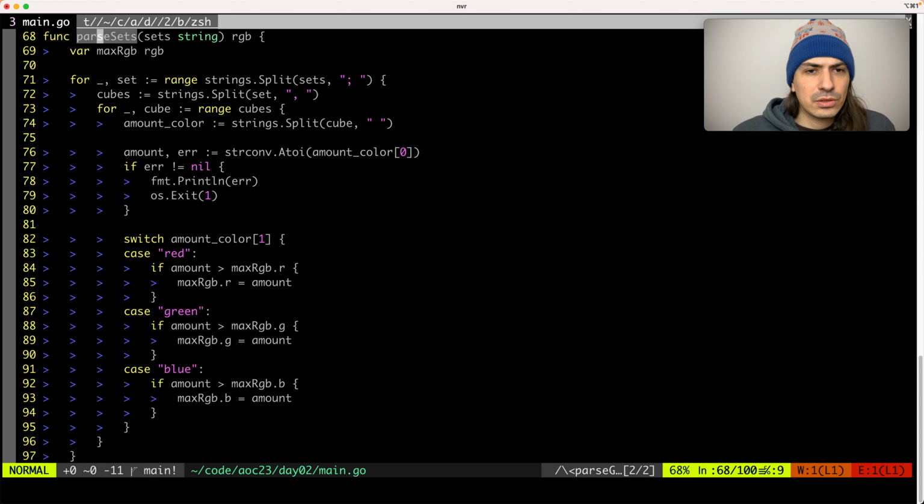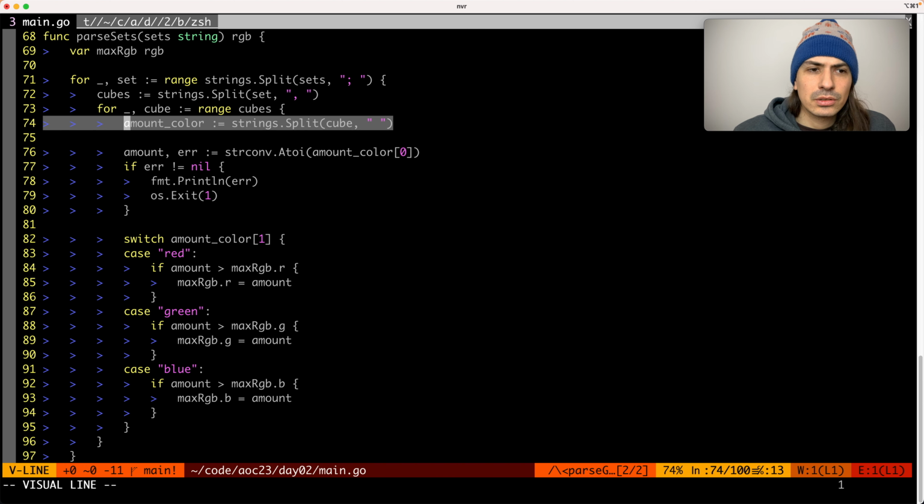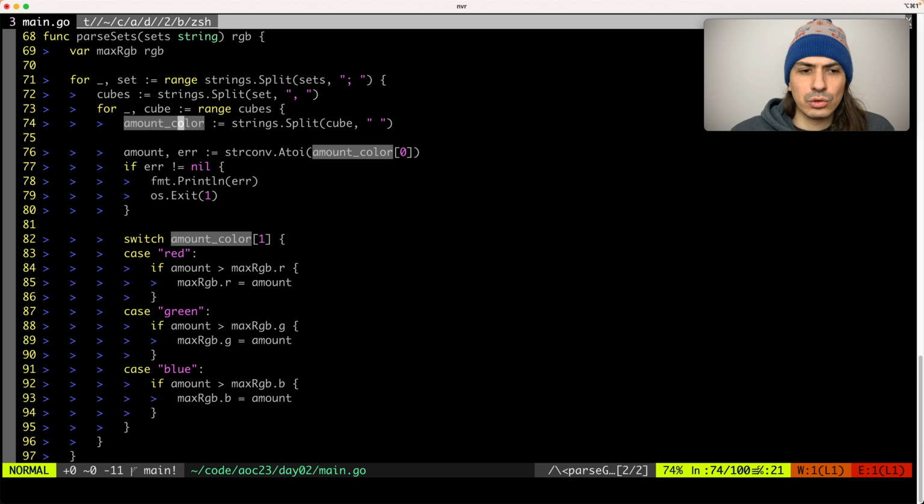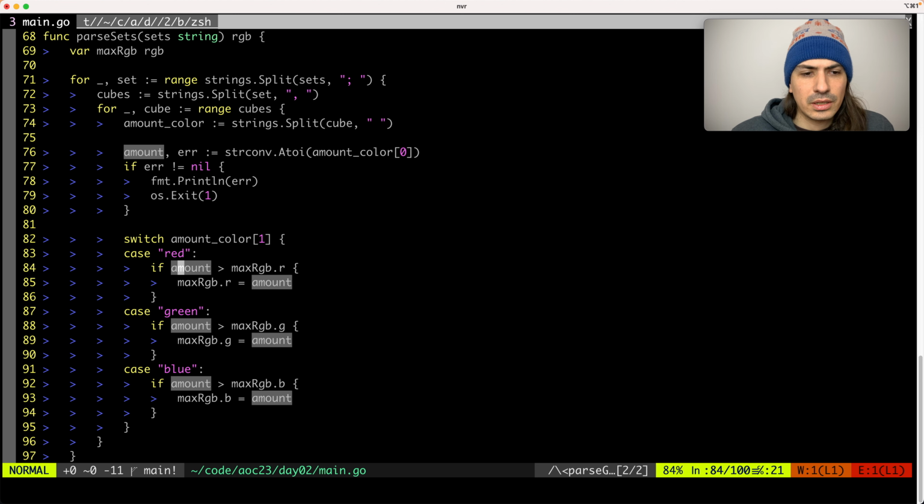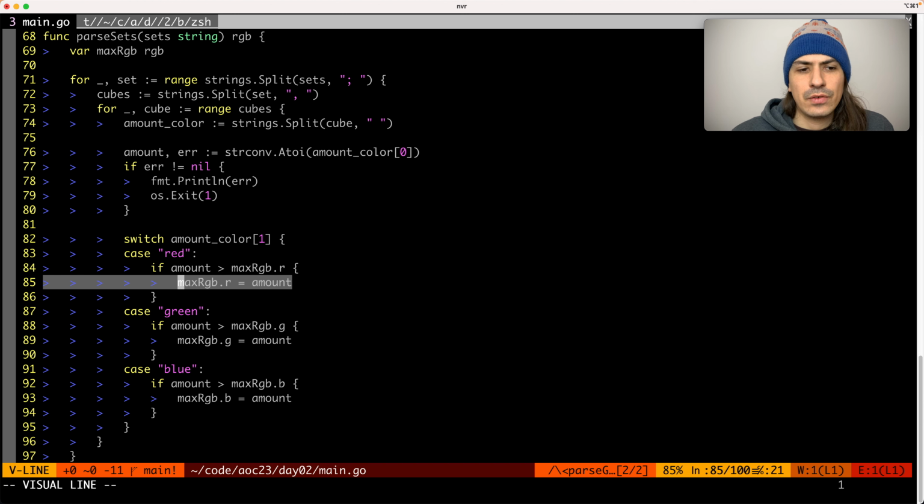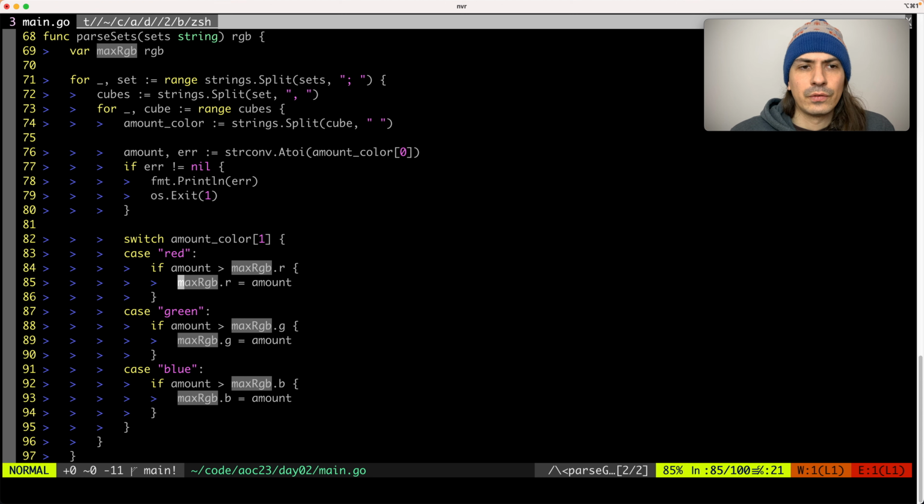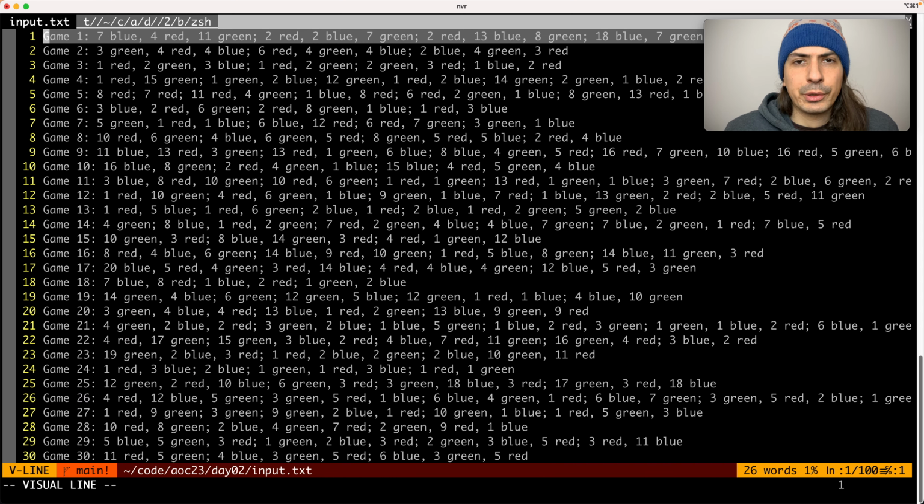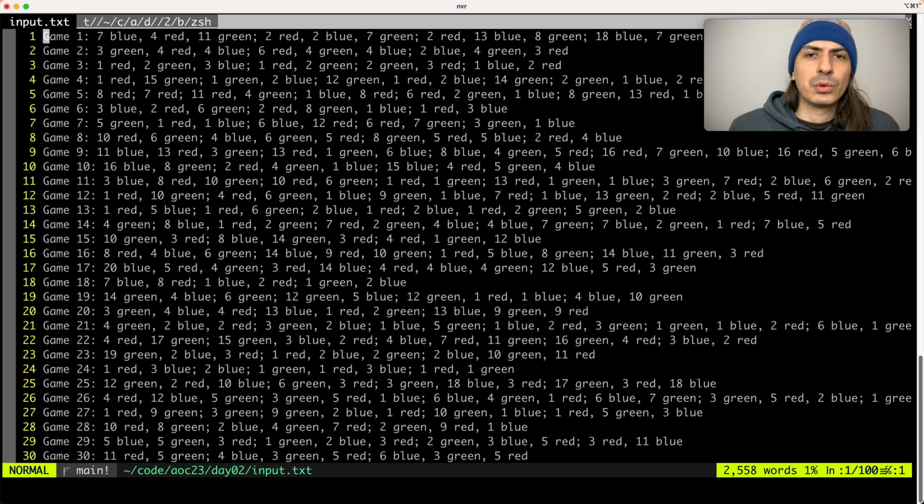The parse sets function, again, there's some trickery here to split strings multiple times so that we kind of get into each set. And when we get into each set, we have the amount of cubes and the color of the cube. And then we just pretty much save into RGB the maximum amount of cubes of that color for that specific game. And that's part 1.